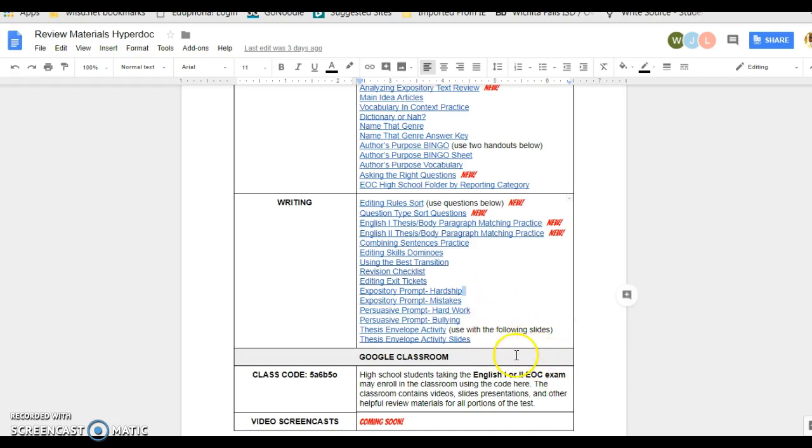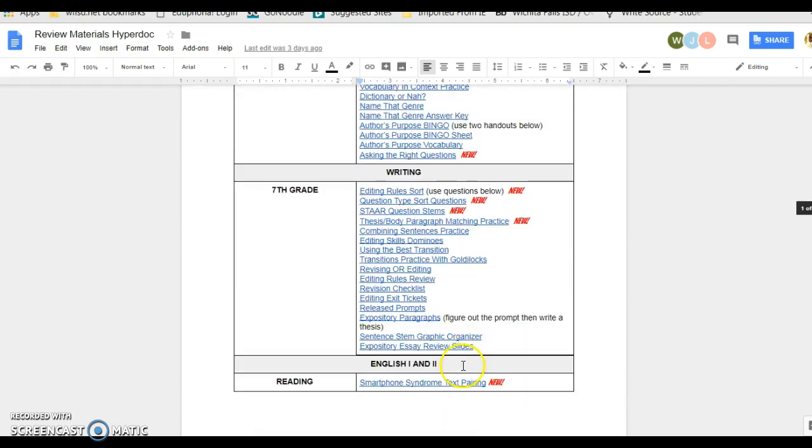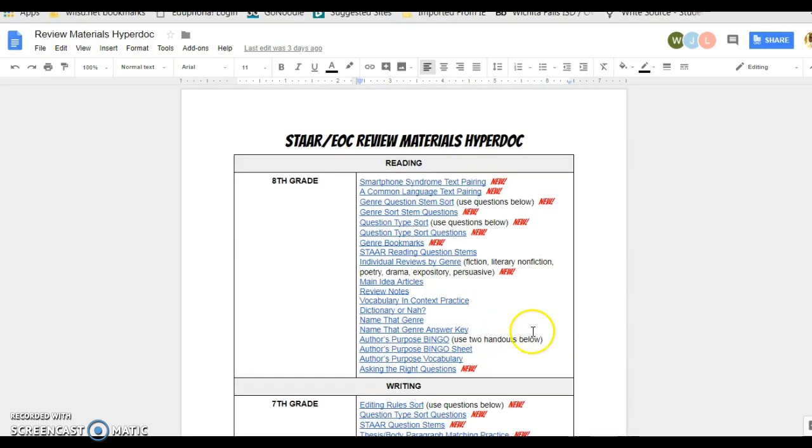So those are just a few of the activities, but I hope that that makes more sense and that you can use the sort in some way, either digitally or on paper.